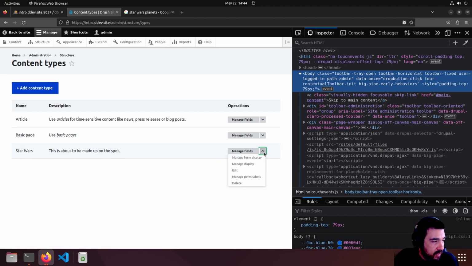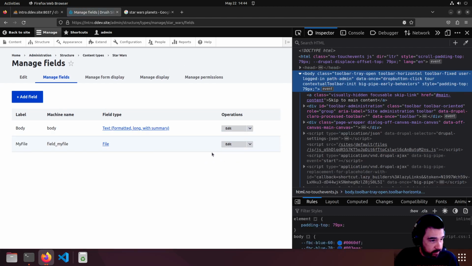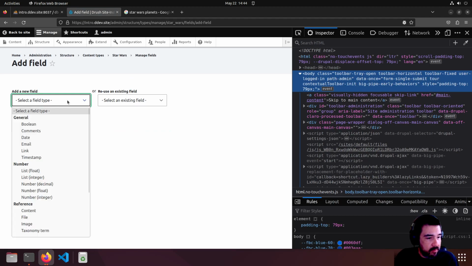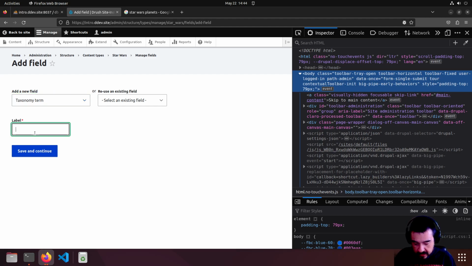And if we want to manage fields, yeah, manage fields. And here we want to add a field. We should be able to find a taxonomy term. This is called planets in the film. It generated our machine name, the ID that is used in theming and modules and custom modules.